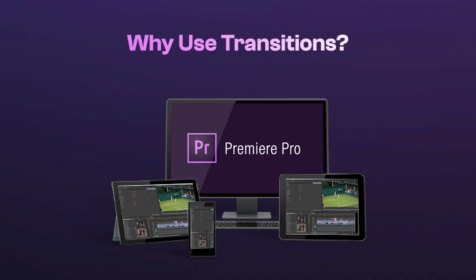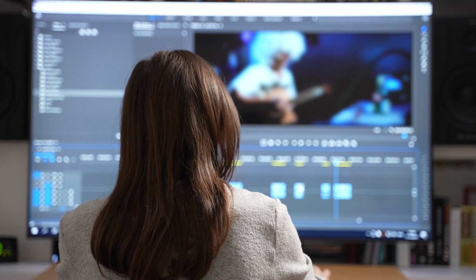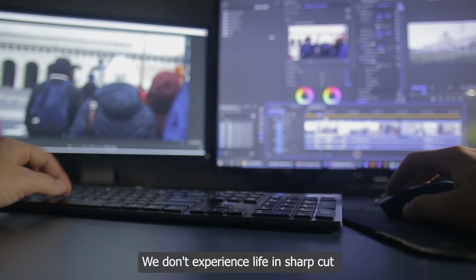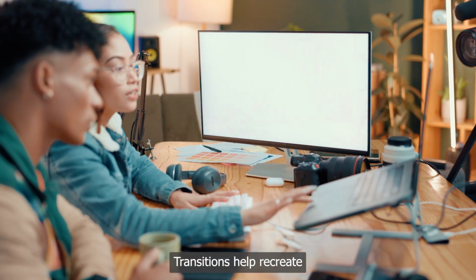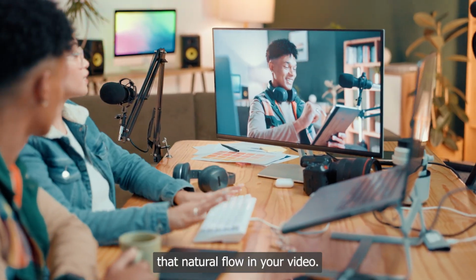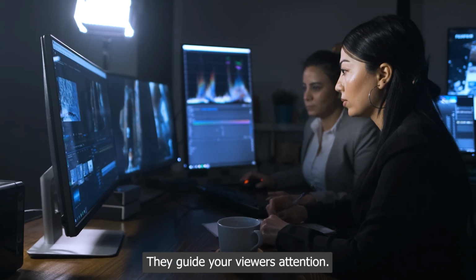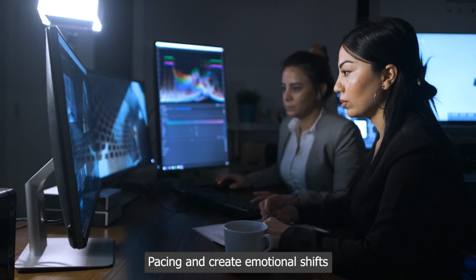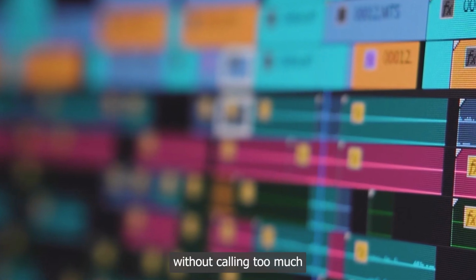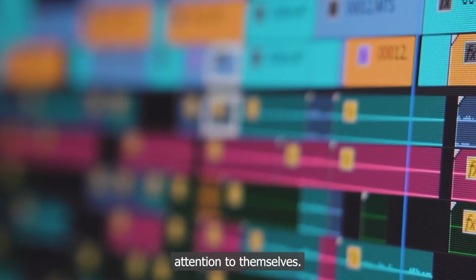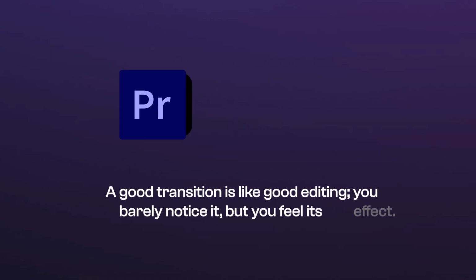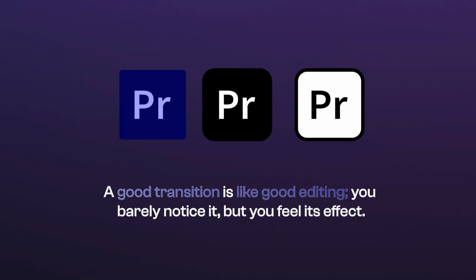Why use transitions? In the real world, we don't experience life in sharp cuts. There are pauses, fades, and changes in focus. Transitions help recreate that natural flow in your video. They guide your viewers' attention, control pacing, and create emotional shifts without calling too much attention to themselves. A good transition is like good editing. You barely notice it, but you feel its effect.